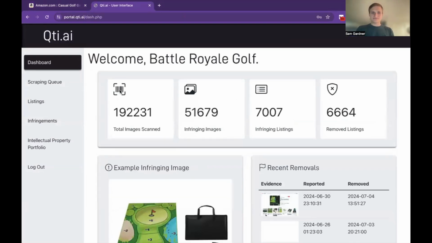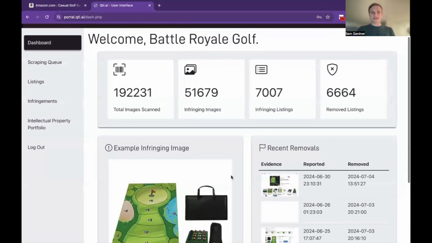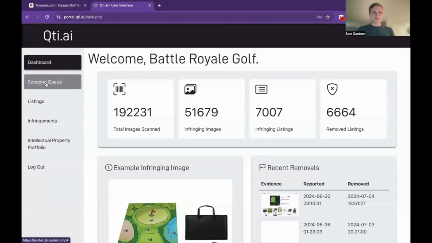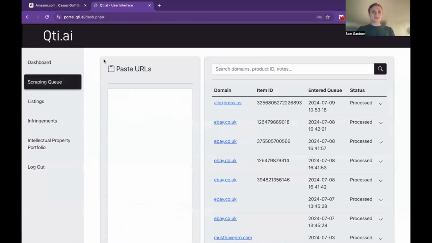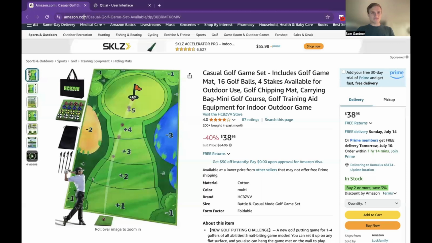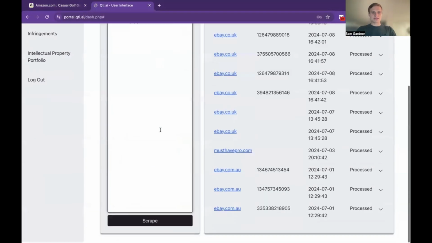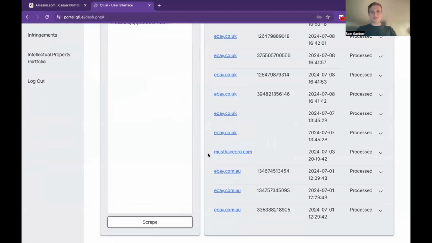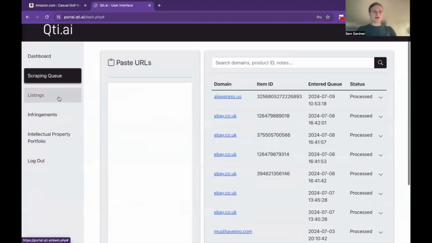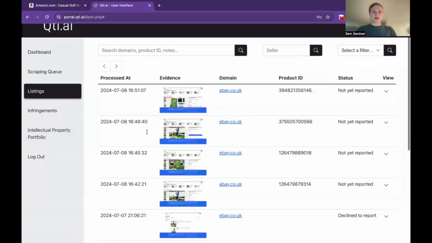And you'll see here are some basic statistics about how many takedowns there have been and other things as well. So let's say I want to report this URL. I just copy the URL, paste it in here, hit scrape, and it probably won't be recorded, but there should be a pop-up saying successfully added to queue. And then you can also check out your listings.